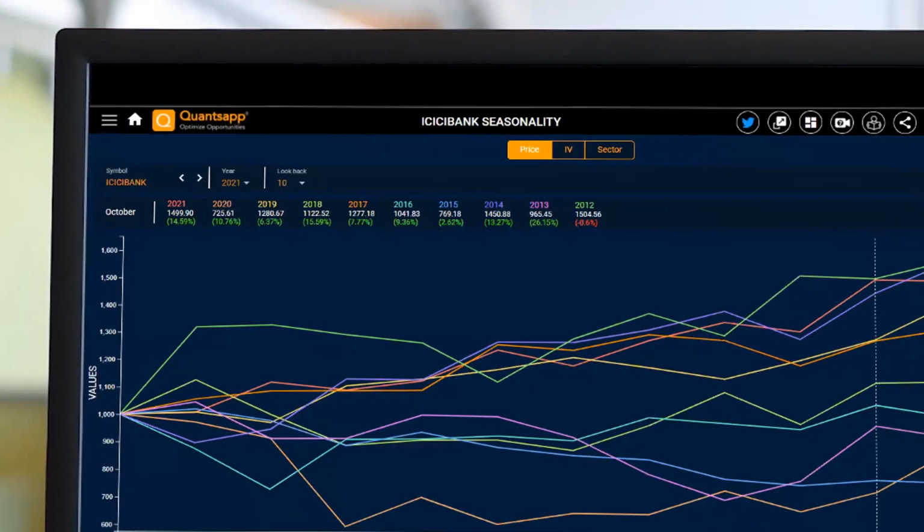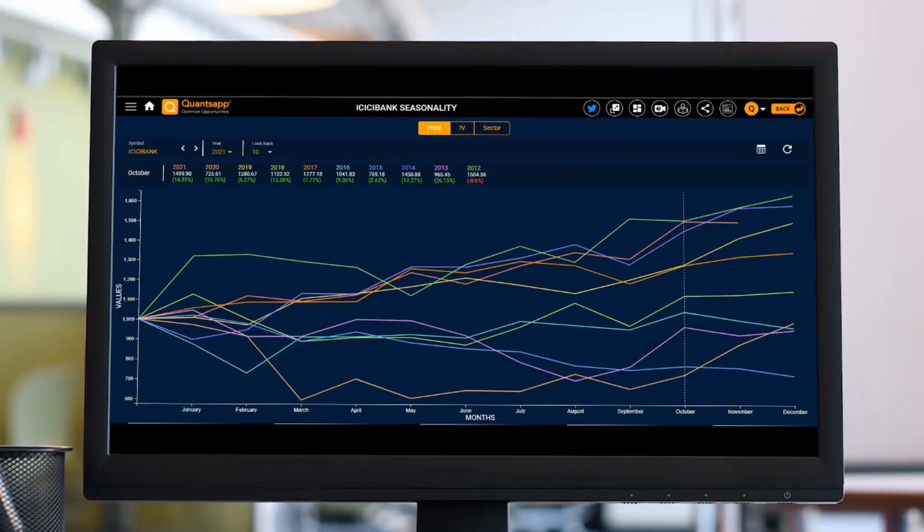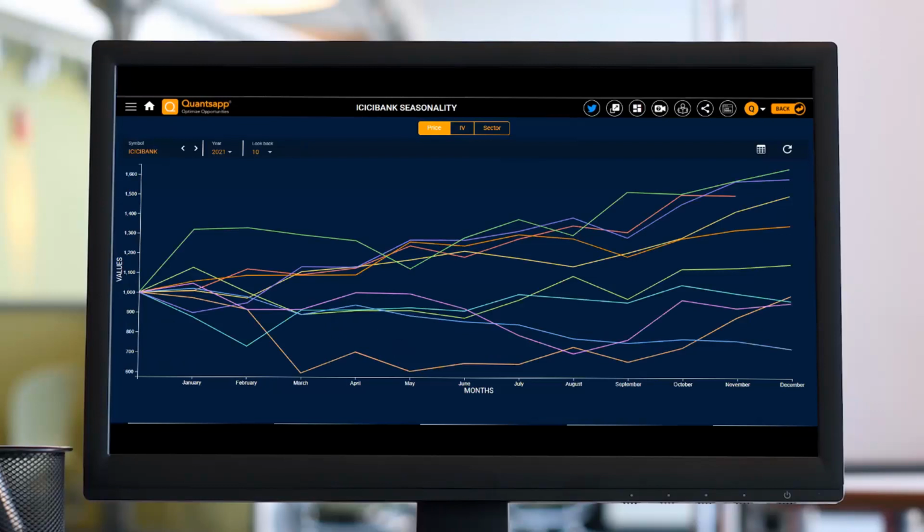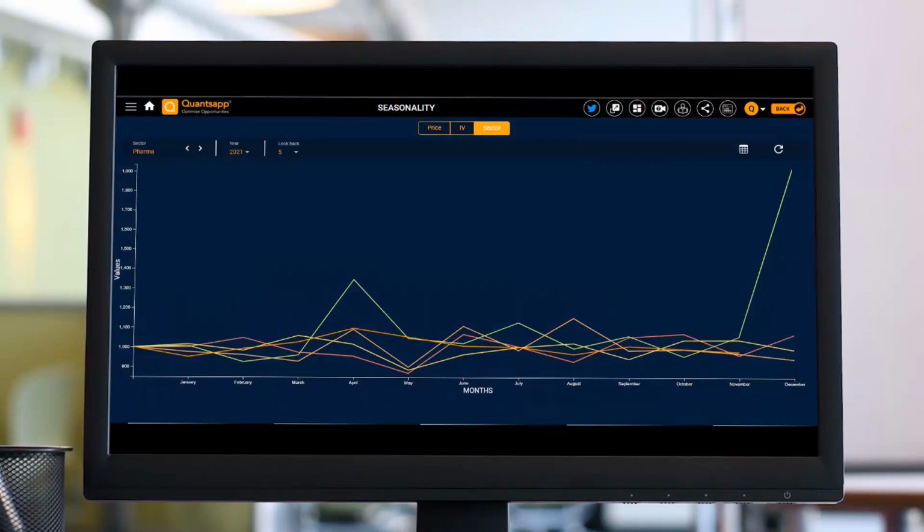So that is how you basically use seasonality. In the first case, we can go ahead and search for our desired F&O instrument straight away, or we can check the sectors which outperform in a particular month, and once we find the sector, we can search for the stock which outperforms in that sector in that particular month.